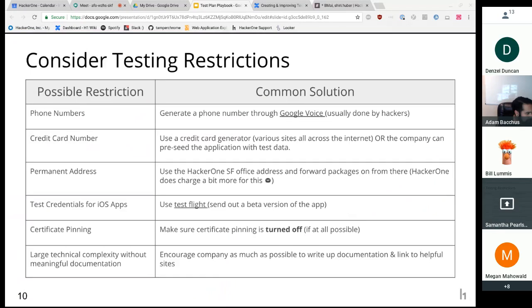The first thing to talk about is to consider testing restrictions. There are so many different types of restrictions that might arise on a program or on a person's platform. Some of them are very simple and easy to get around, and other ones are a lot more complex. For example, phone numbers. If a lot of the hackers come from different parts of the world, their phone numbers might not be American phone numbers. To generate a phone number, you could just use Google Voice, and normally the hacker should do that. The company doesn't have to specify this. They should be able to do something like that.